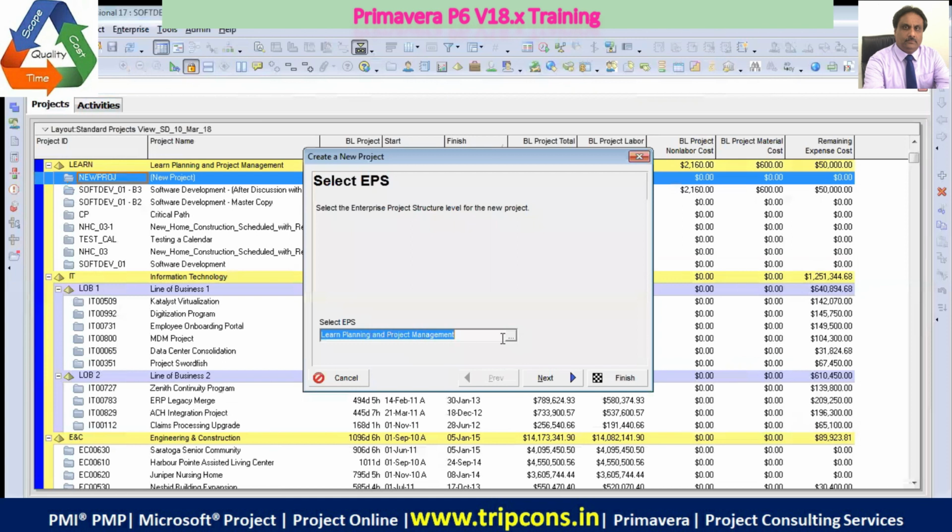It will say select EPS. If we have already clicked on the correct EPS in the beginning, it will show up here. Even if it doesn't, we can create a project at the enterprise level and later move it to the appropriate portfolio. You can shuffle any project from any portfolio at any point of time.